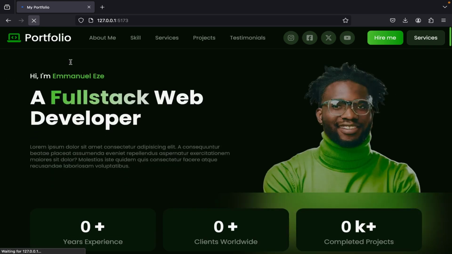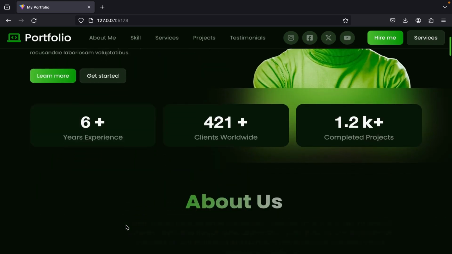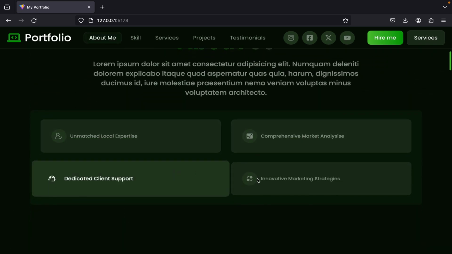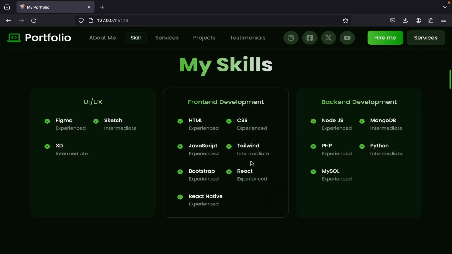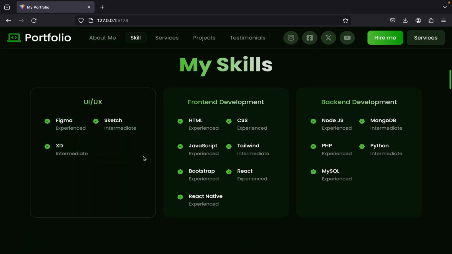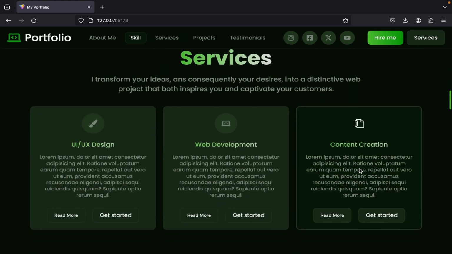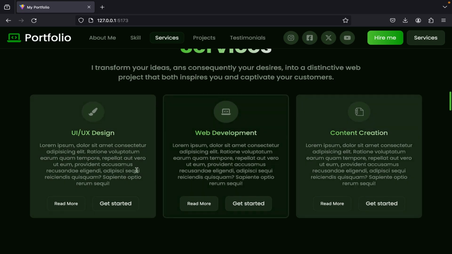So when the page loads, take a look at the counter. Initially it will be 0, but from there it will count to what it's supposed to be. Also, the page animates on scroll. So this is the skill section. This is the services section. Look at it with a smooth transition effect.